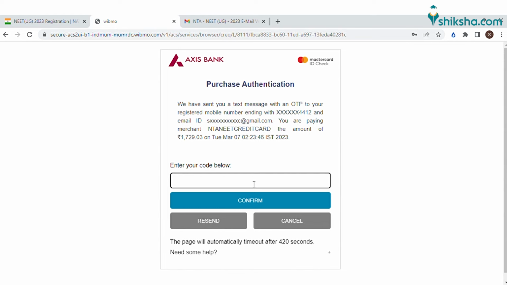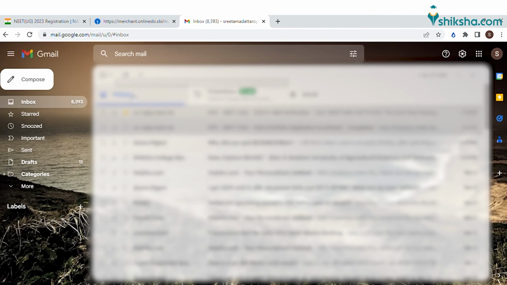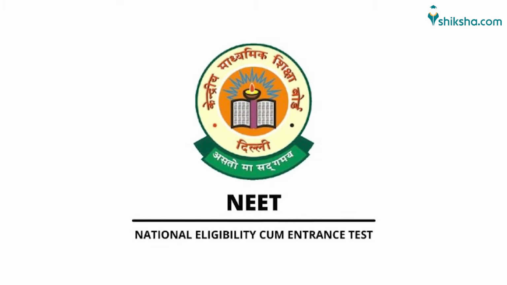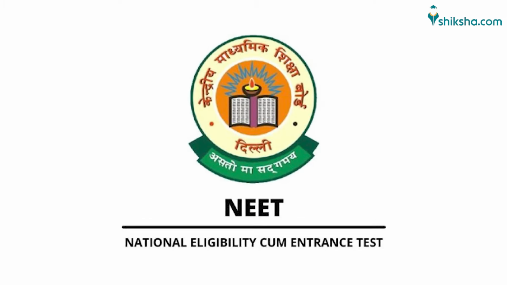Once the payment is complete, you will receive an application confirmation notification on your email. You are advised to take a printout of the NEET application confirmation page and preserve it till the admission process. This was all about NEET 2023 application process.